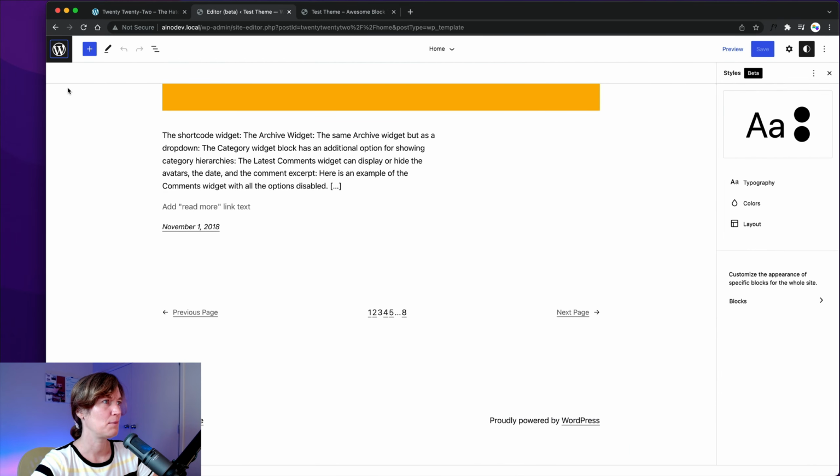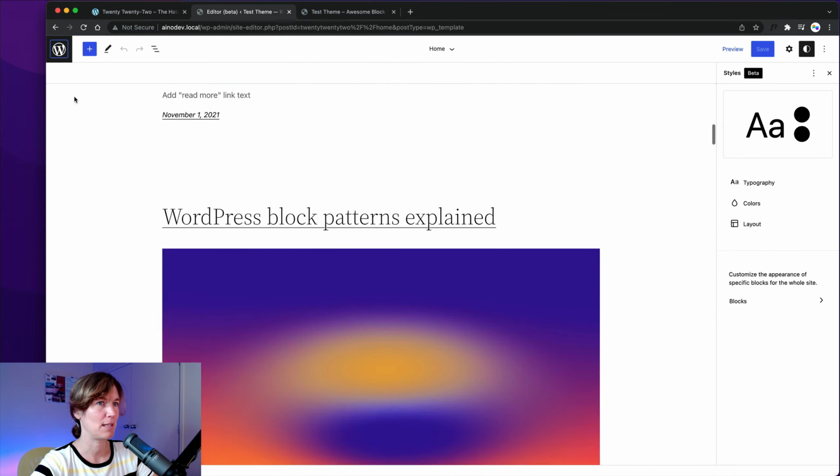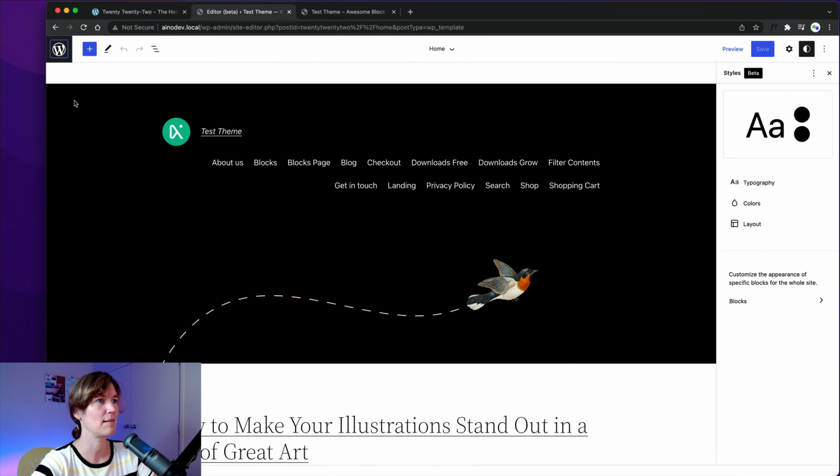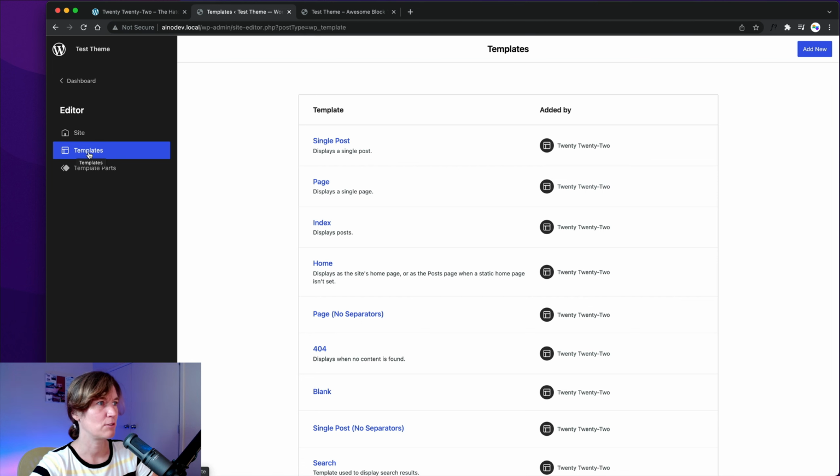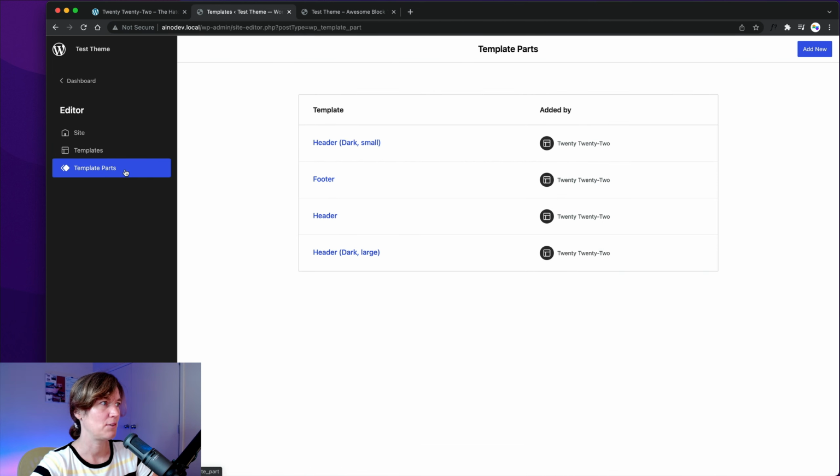So if you want to get an overview of what kind of templates and template parts, meaning headers and footers, sections that are included in templates, you go onto this little icon here, and it's the WordPress logo or your website logo, depending on what you have set up previously. And then the editor sidebar opens, and you have the site, which is always your home site. So either a static homepage you set up before, or your blog page. And then you have an overview of all your templates and your template parts.